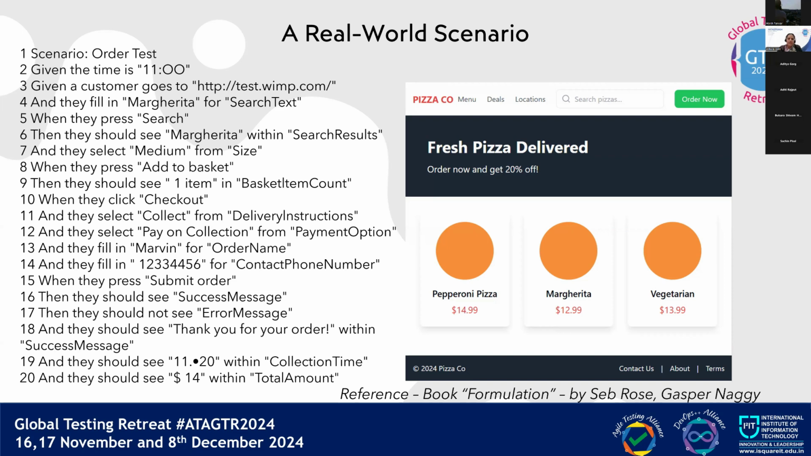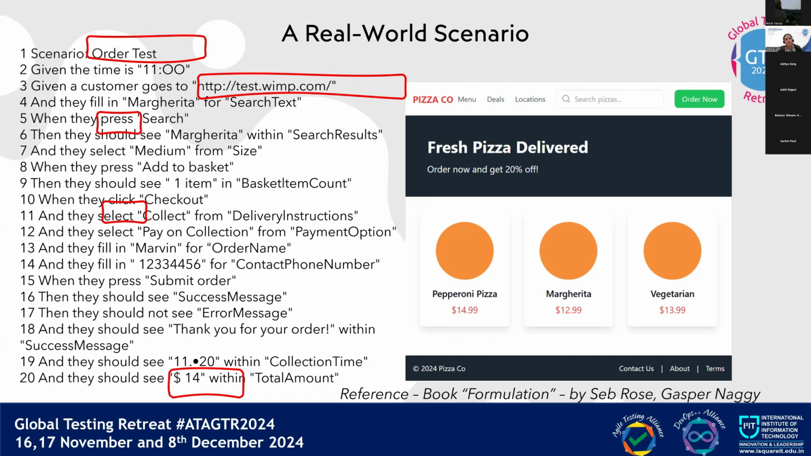Right. Then let's highlight a few of the things which are present here. The scenario name itself indicates order test. So is it a test or is it a spec? All right. There's some hard coding. Then it's talking about click sequence and click stream as to what all is happening on the application.